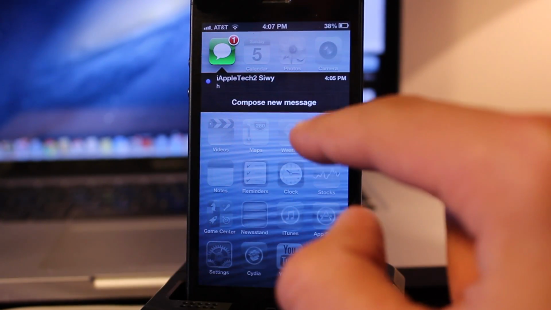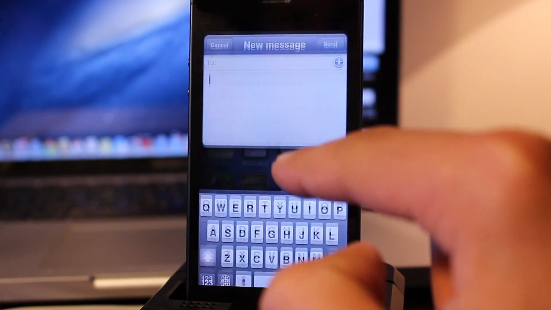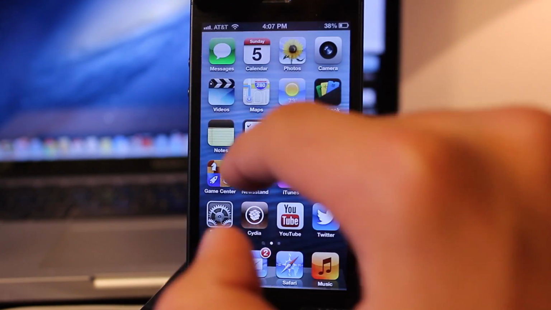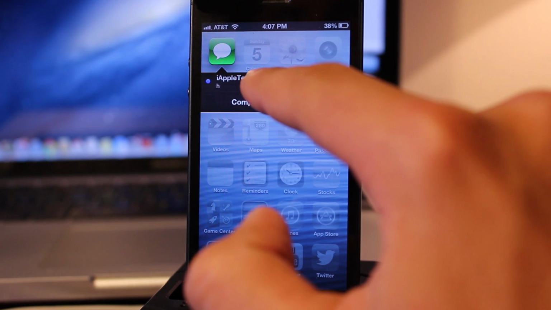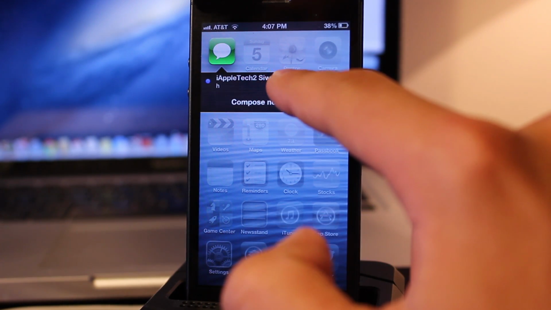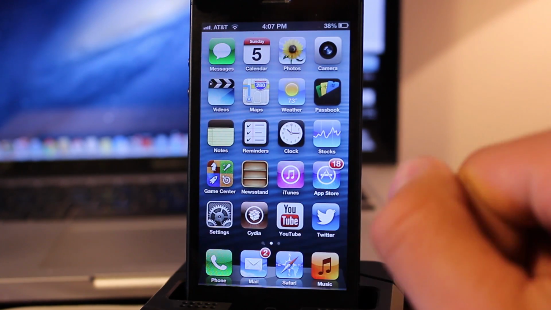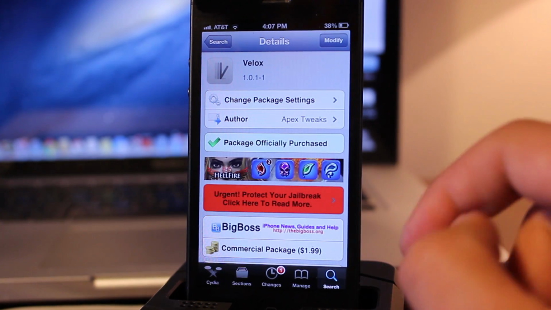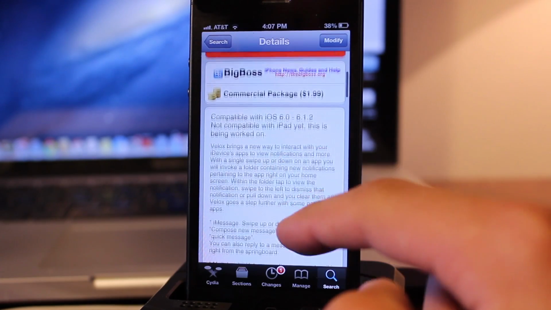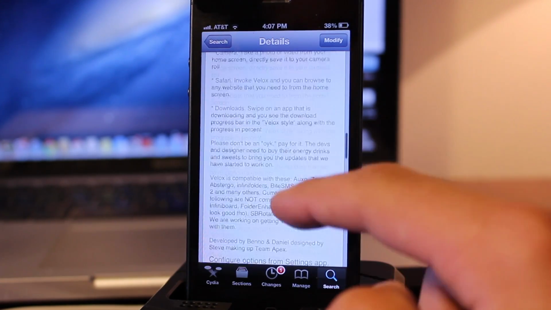So guys, Velox is just a quick and efficient way to respond to messages, anything that has a notification, without having to go into each specific app, but you can do it all from the Springboard itself. Velox is available in Cydia's BigBoss repo for $1.99.